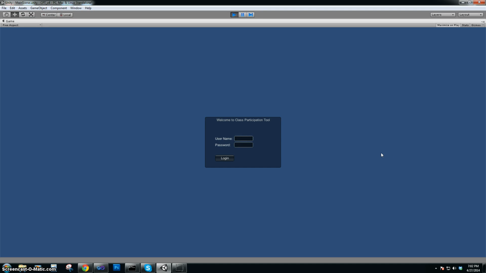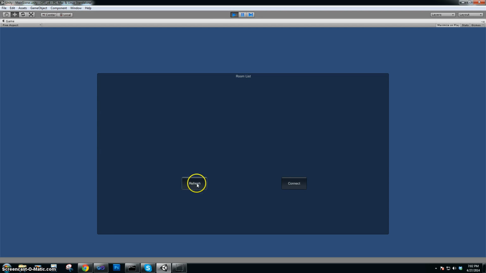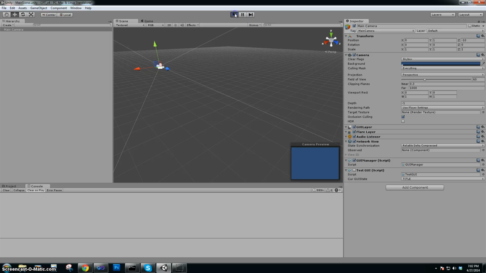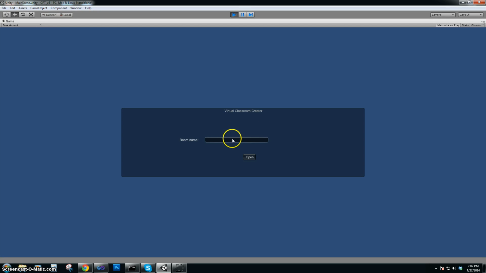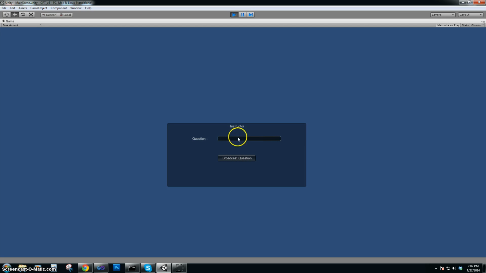We could enter student and password is the password to log in and see the rooms and connect to them. Or we could enter instructor and password to get the instructor interface, which is basically the classroom creator. So if I created a classroom, I'd be able to broadcast questions, but you guys saw this last week.